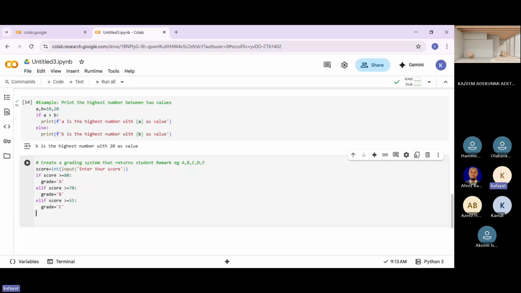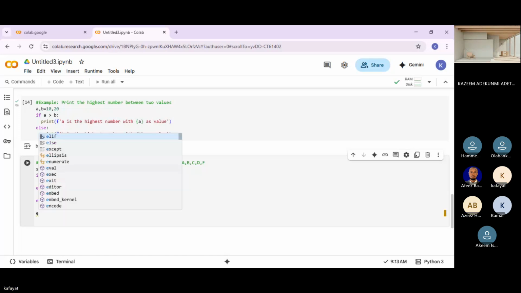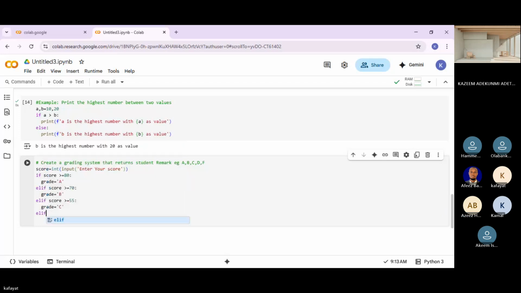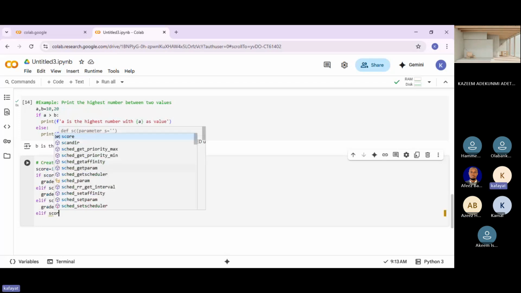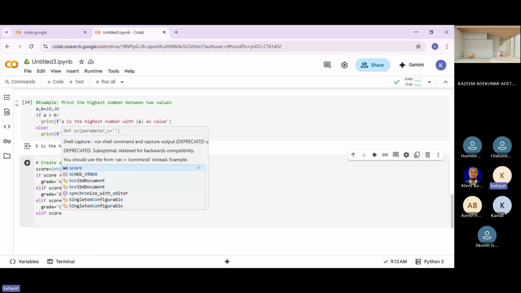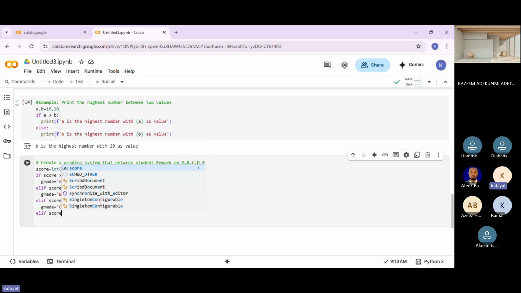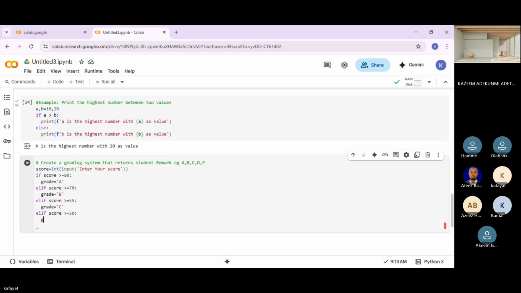Okay. So when it's 50, it should be D. 40, 45. As at when I did school, they don't give 45 as a score anymore. They give it as F. Let's make it S. Don't worry, nobody's scoring low.